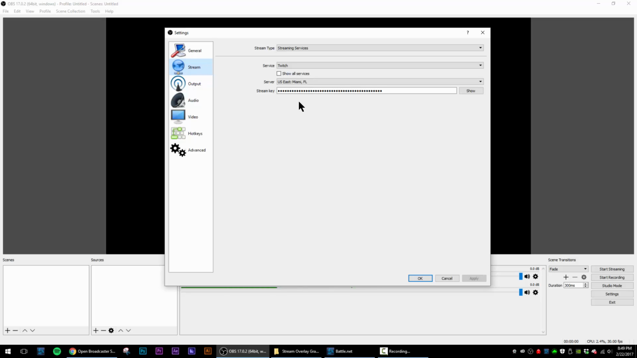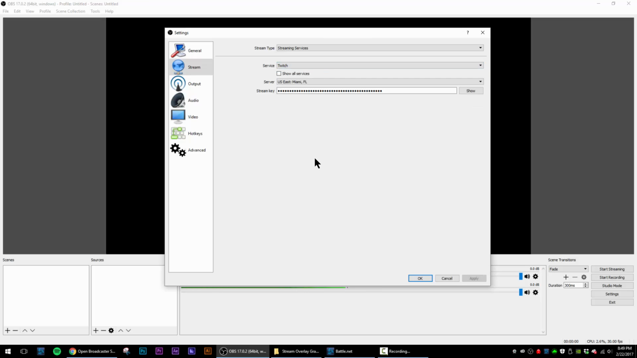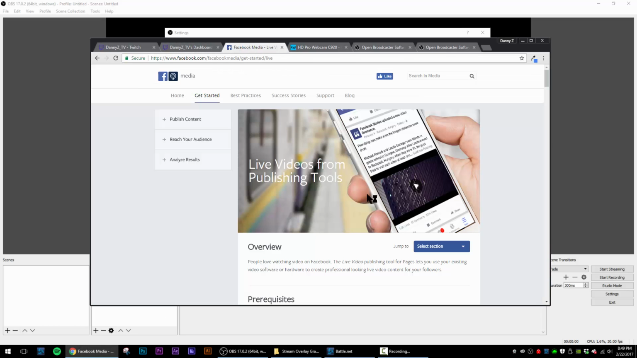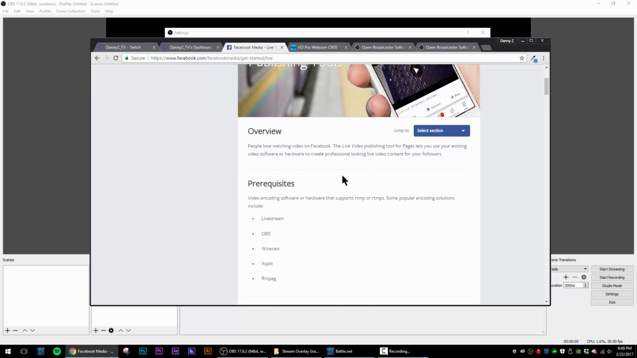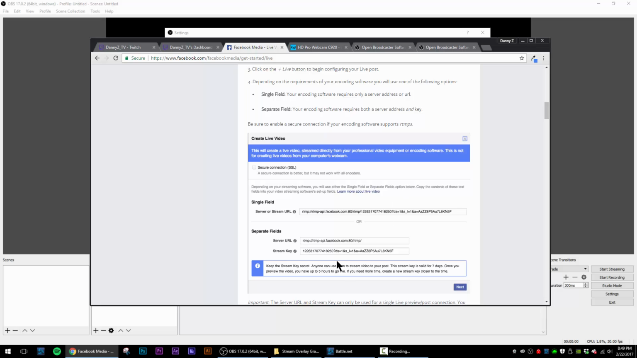Next up, we're going to go to our stream tab, and I'm going to show you how to input all of this in a second. But essentially, depending on what service you're using, you'll want to go ahead and get a stream key from them. So a stream key is essentially a unique identifier that tells Twitch, hey, this is a secure key, this is X person, and they're ready to stream. And so if you go to, for example, Facebook Live, it's going to have specific instructions on how to use and how to get a stream key for them.